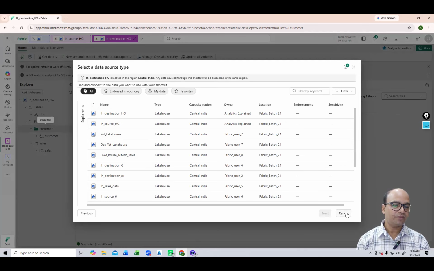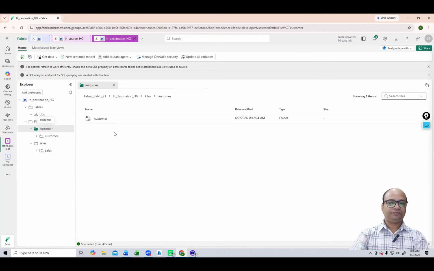So currently I am in the destination lake house. So I need to click the destination. See, you are already in the destination, right? So you need to create the shortcut to the source. Okay. Get it. And after this, I have the new shortcut like tables and files. Tables and files are the sections of the lakehouse. Just like subfolders, right? Inside files, you have shortcuts for customer and for the sales.